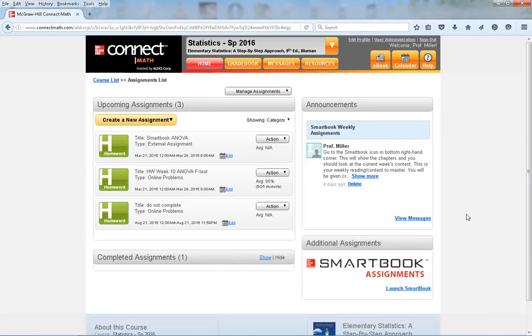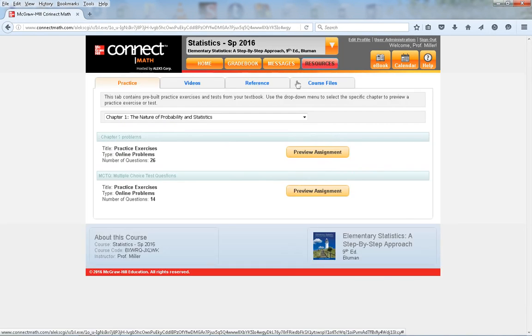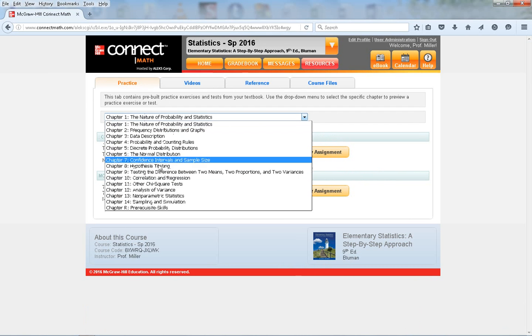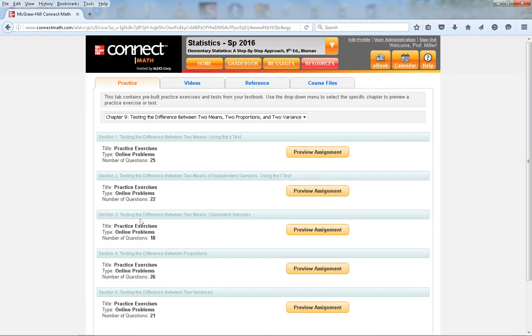For this week, when you go into Connect Math, you can look again at the Resources tab and do some practice. Now this week in Chapter 9, we're going to be looking at the paired data. So we're going to be testing the difference between two means, dependent samples. Now technically, the mean difference and the difference in two means gives you the same thing, but the way you calculate the standard error is really a little bit different.